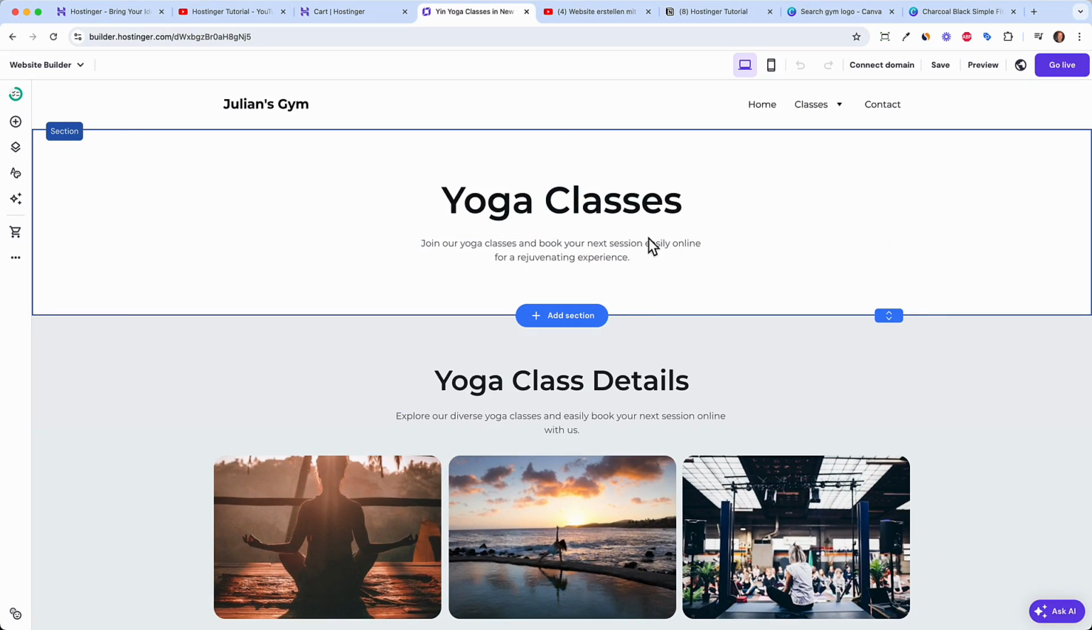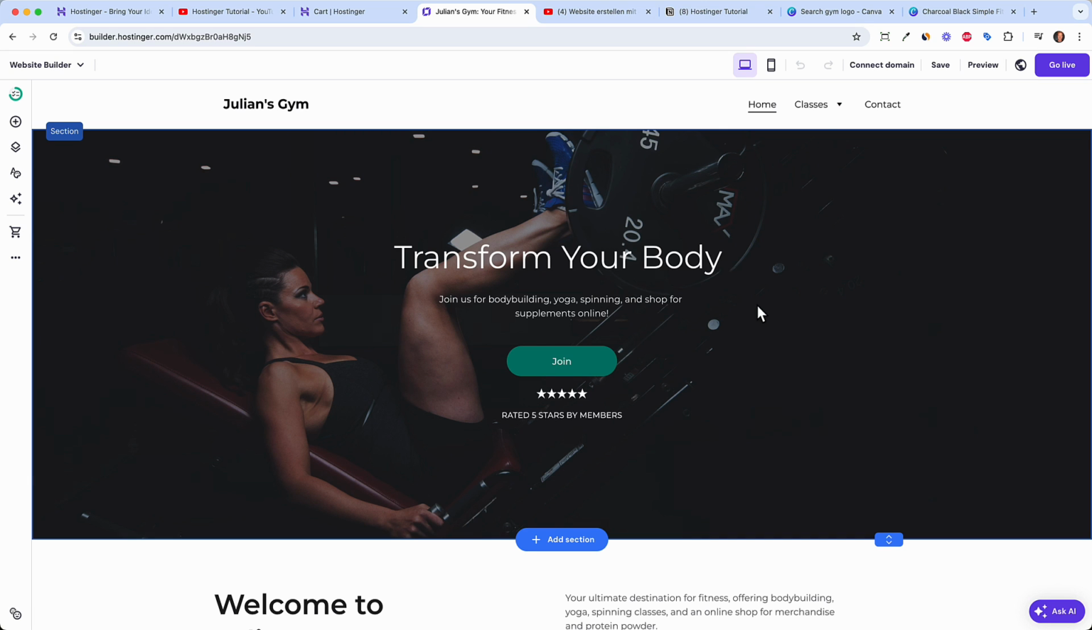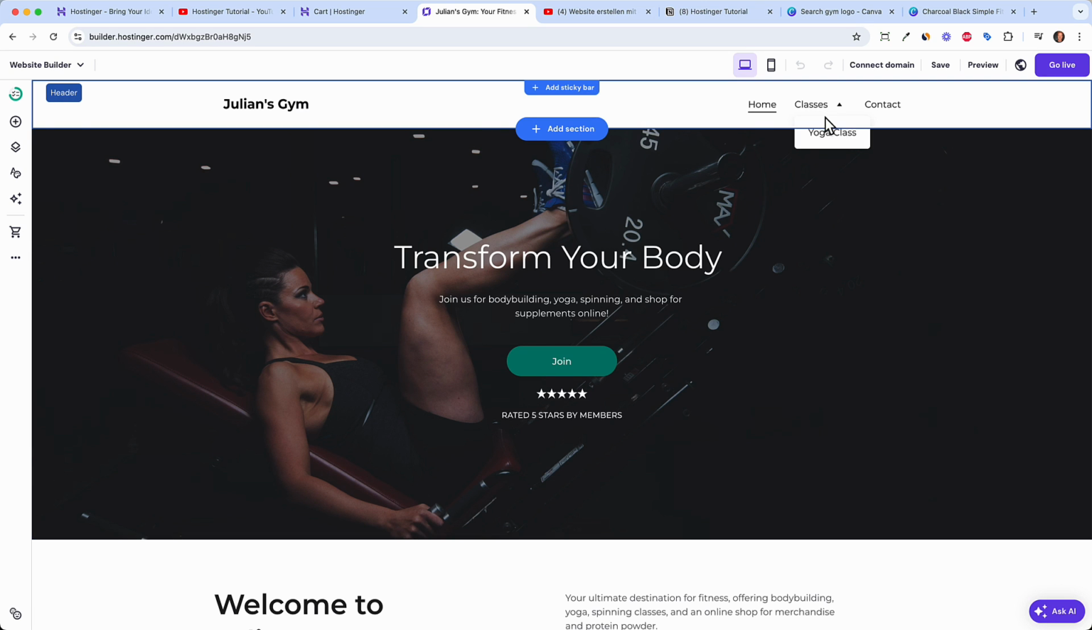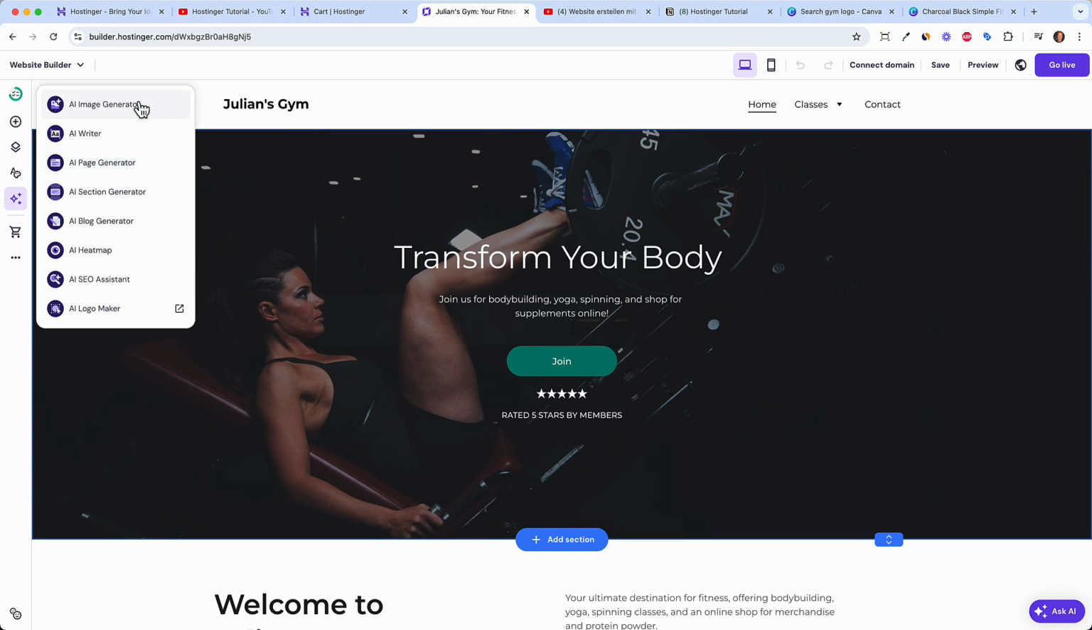So now you know how to add new pages, how to add new content on your pages, and how to manage the menu here, right? So let's go a little bit over the other settings. For example, here you have the AI tools. We saw the image generator. You have more AI tools. For example, you can write entire blog posts. You have the SEO assistant, and you also have a logo maker from Hostinger.